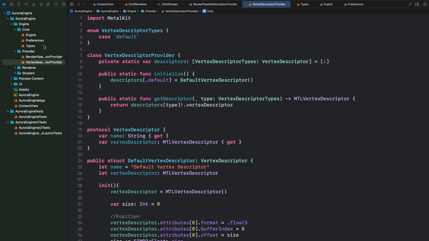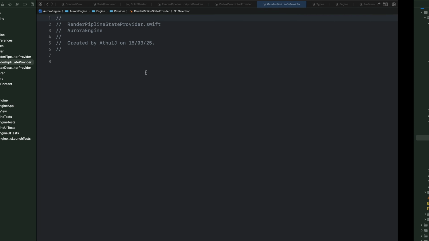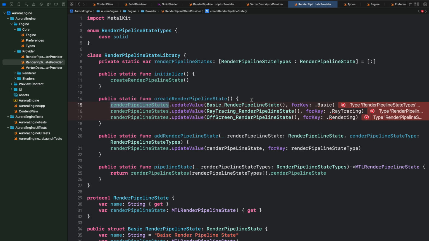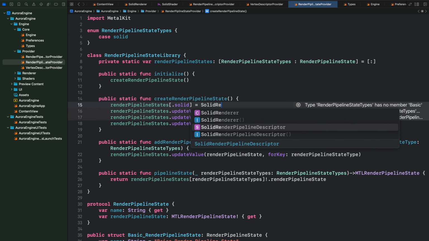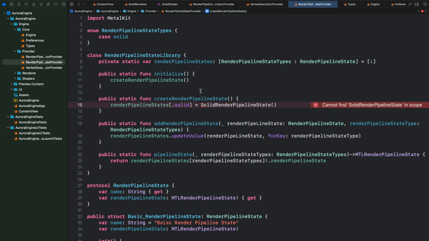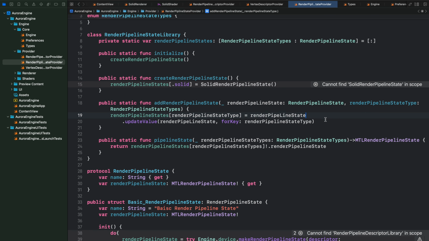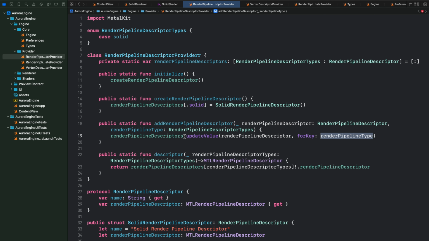Perfect, that's done. Time to implement the render pipeline state provider. Think of render pipeline state as the finalized, optimized rendering configuration, built from the settings in render pipeline descriptor. Because the GPU needs time to compile these configurations, it's best to create them during app startup, then reuse them for fast rendering later.